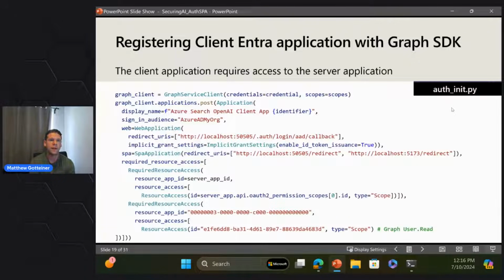We are going to create an application object. This application has a lot of properties it can have, so we're just going to cover a couple of these. The display name is what the user would see when giving consent to the application. There's a consent dialog pop-up that comes up with the name of the app. Sign-in audience: this is a single tenant application. So Azure AD My Org means users in my organization should be able to sign into the app.